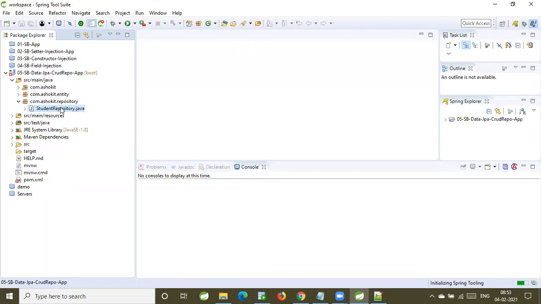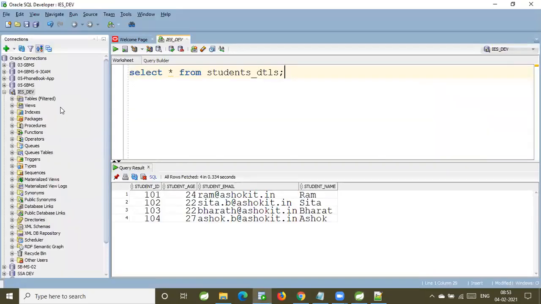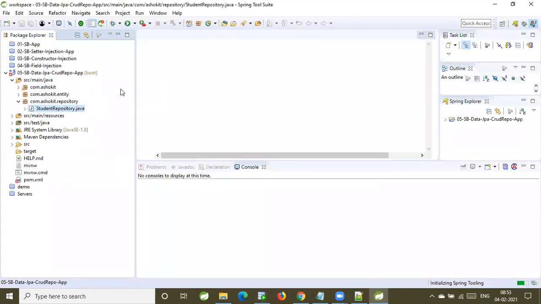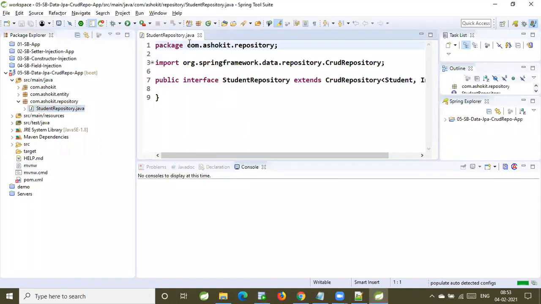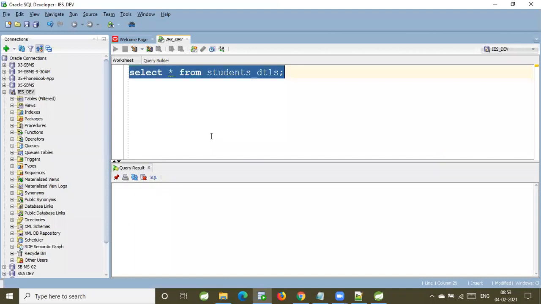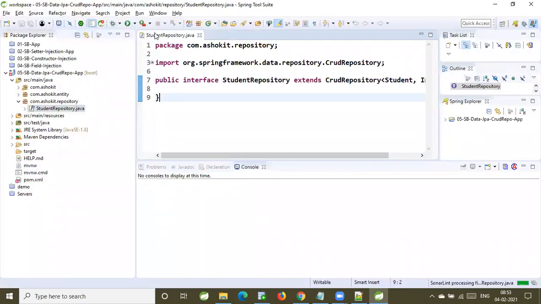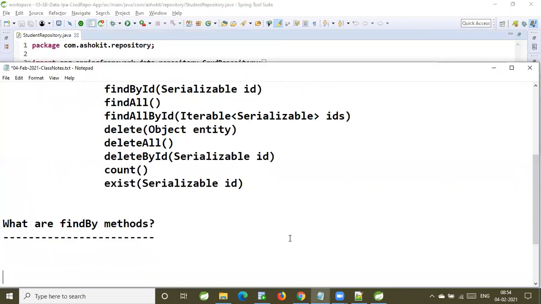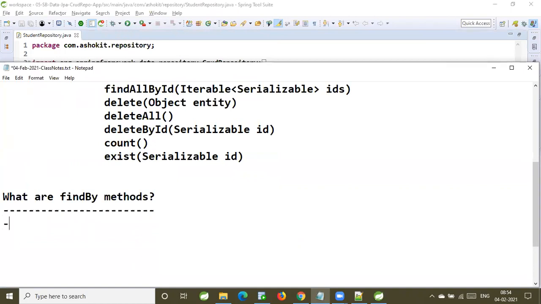Now, my requirement is to retrieve a student record whose name is Ashok. Is there any predefined method to retrieve that record, or is there no predefined method? There is no predefined method to retrieve that record. Then we will go for findBy methods.